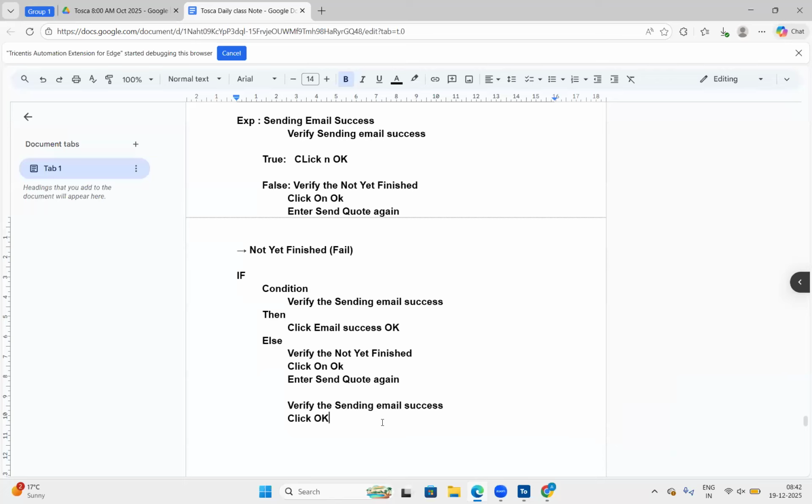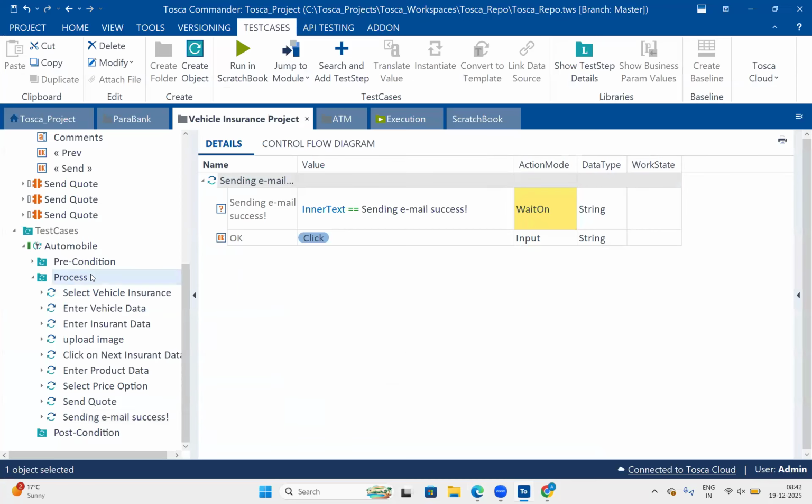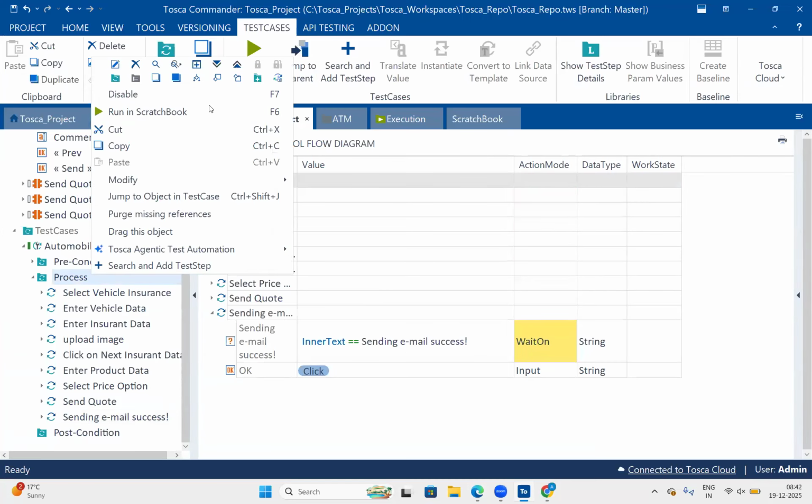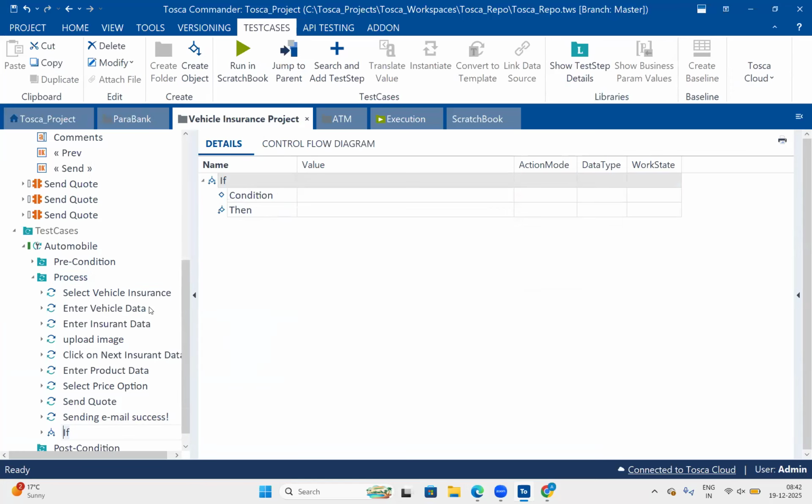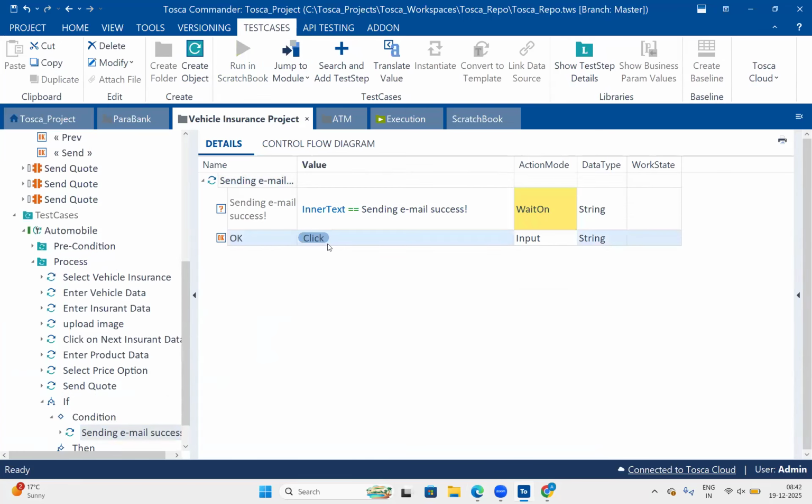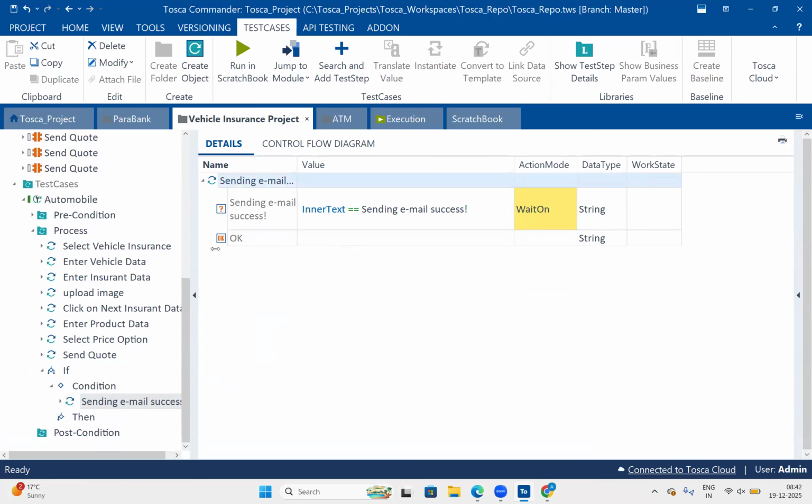Yes, team. Can we add some if condition here? Yes, we can, right? So go to Tosca. I'm just creating one thing. Right click here, create one if condition. In this if condition, I'm dragging and dropping the send email success message here. Once it is success, what action can we do? Click on OK. Drag and drop your module here, then go here, click on OK.